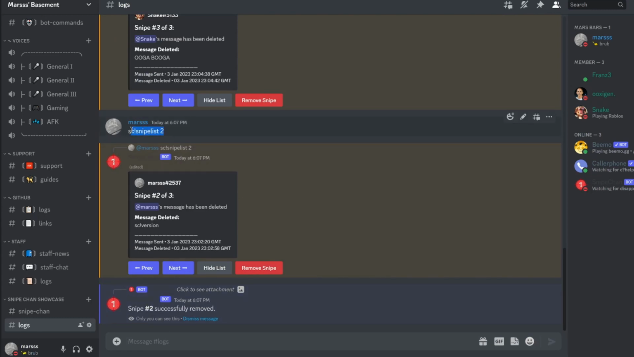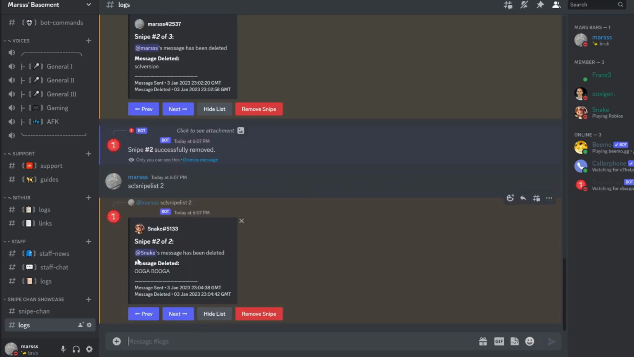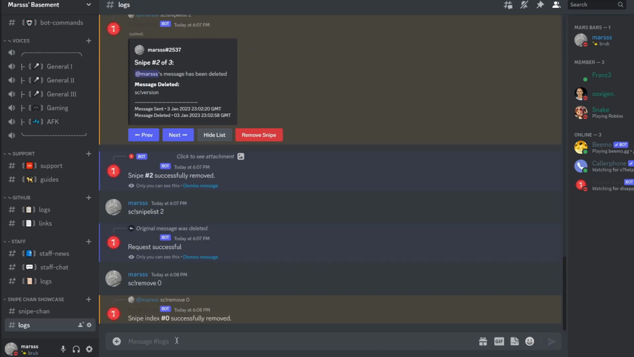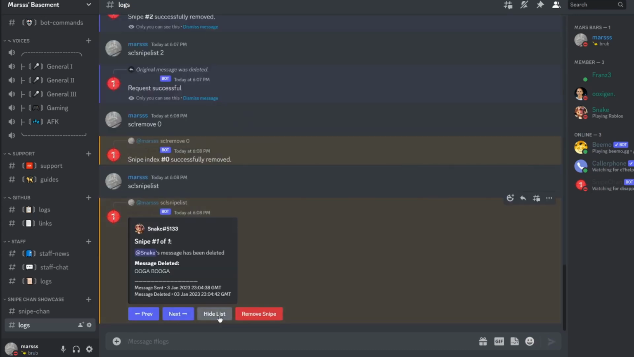So if we go back to the Snipe list, we're down to 3. We can hide the list. So if you do have manage message permissions, you can just manually remove it by giving it an index. So let's remove the first one. Now you get the list.